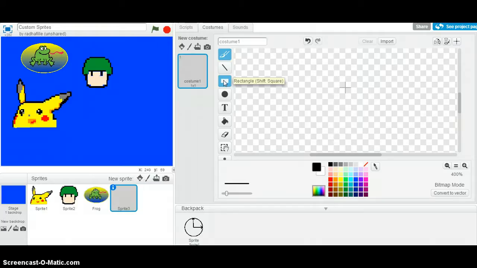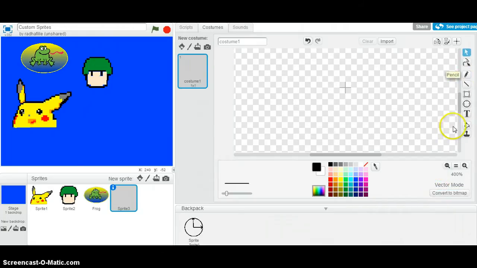Now if you look down here, you see how it has bitmap mode and convert to vector. When you go to create a new sprite or new character, Scratch automatically takes you to bitmap mode. If you import a sprite from Scratch, sometimes it'll go automatically to vector. You can switch back and forth by clicking on this. So I do this, you'll see I get a different toolbar on the right-hand side, and you can always change it back. It'll flip back and forth.